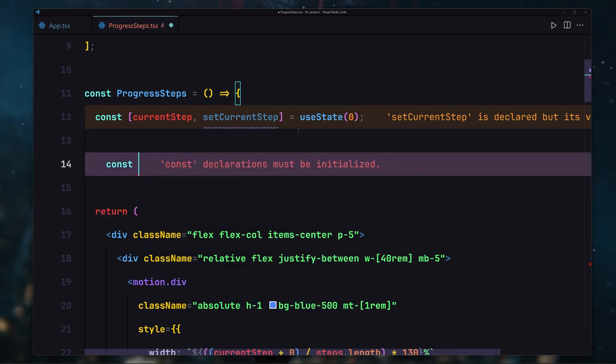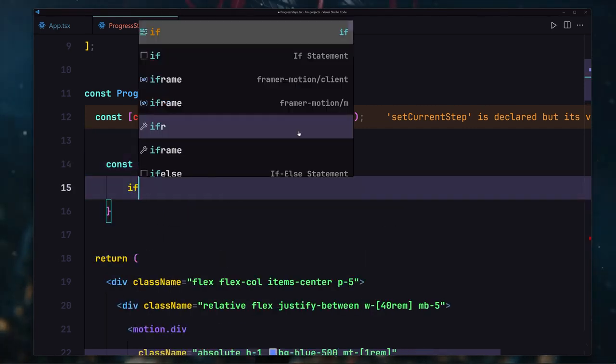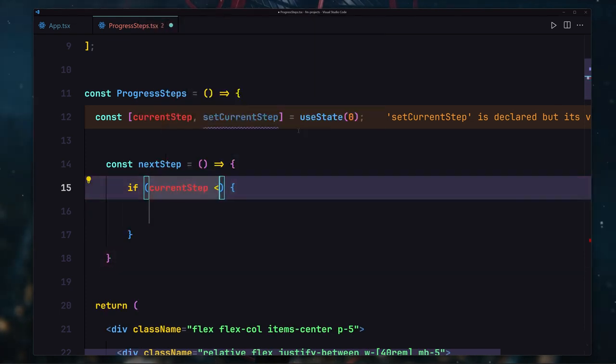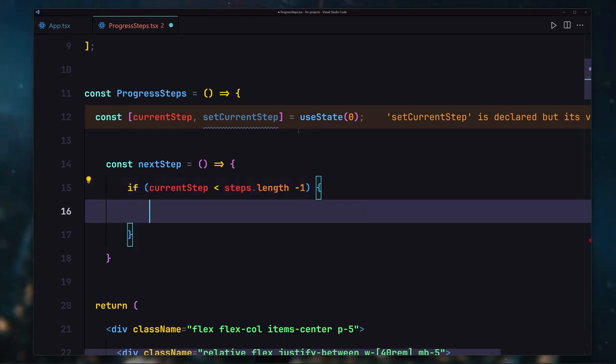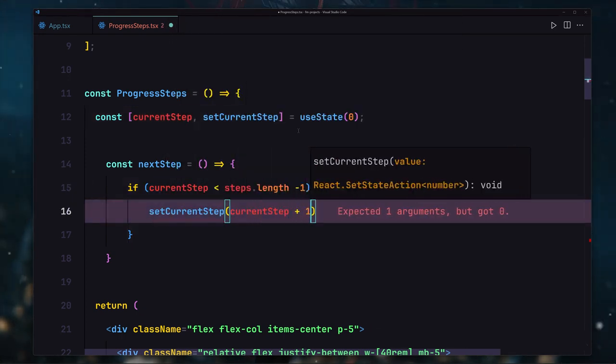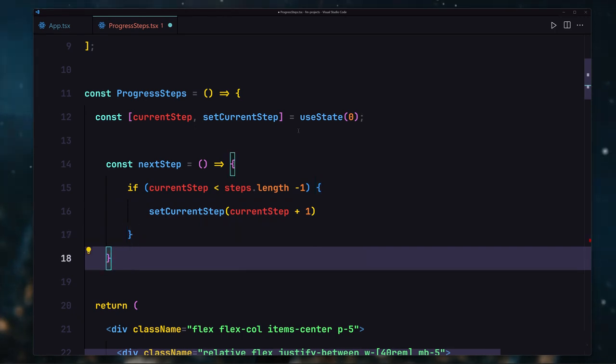So I'll use next step, and it's going to be equal to this function, and inside there we have to first of all check if our current step is less than steps.length - 1, which means the last element. Okay, then we are going to be changing the current step to the current step + 1, which means basically we are going to be incrementing it.